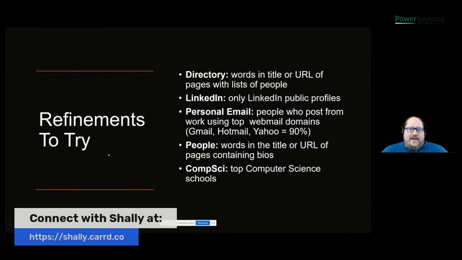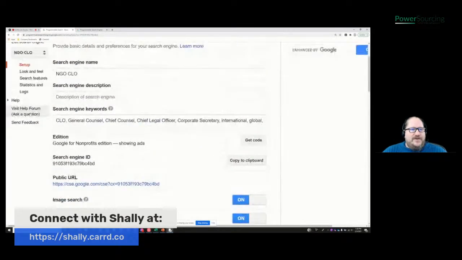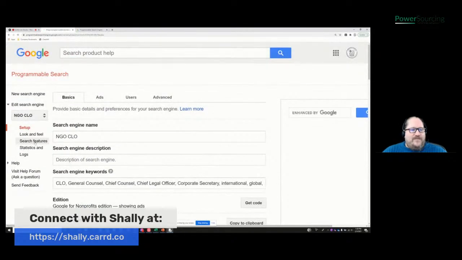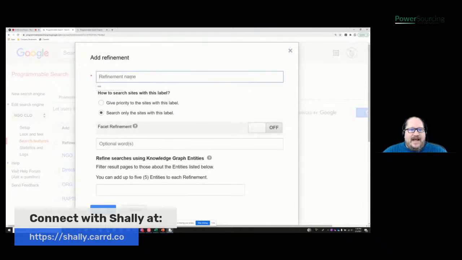Here's a couple of refinements that you might want to try. You could use a refinement to search only email addresses. Hint, if you have a Gmail, Hotmail, or Yahoo account, you're part of about 90% of the population. So let me show you how that would work. You could easily create a refinement that just searches websites that have webmail accounts.